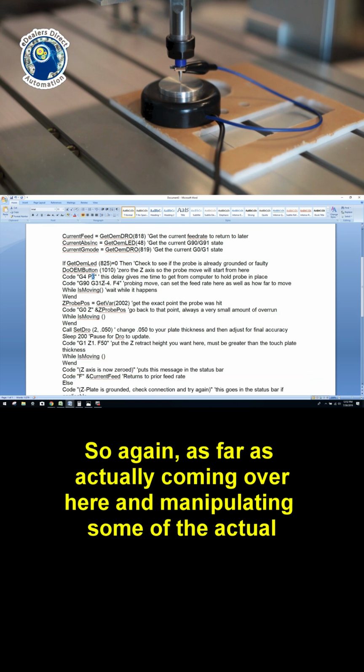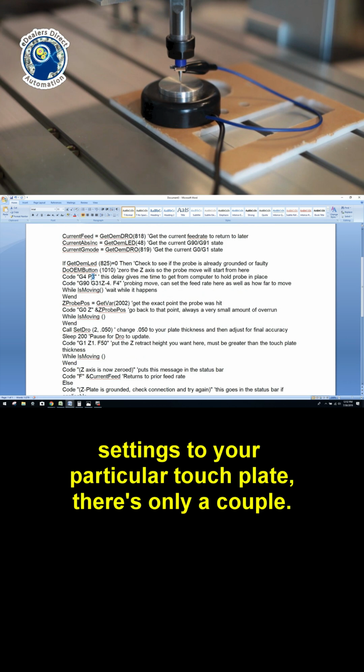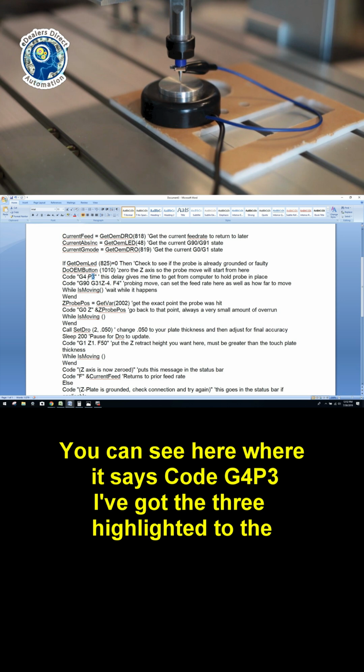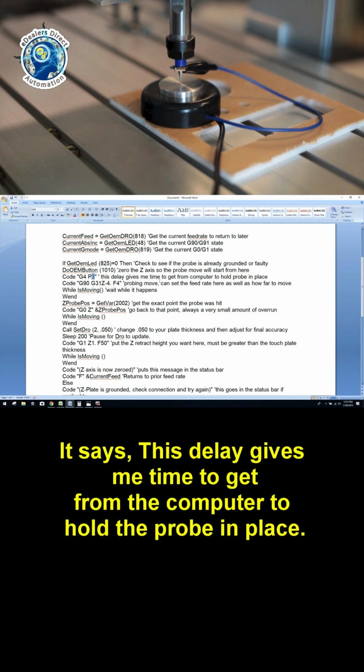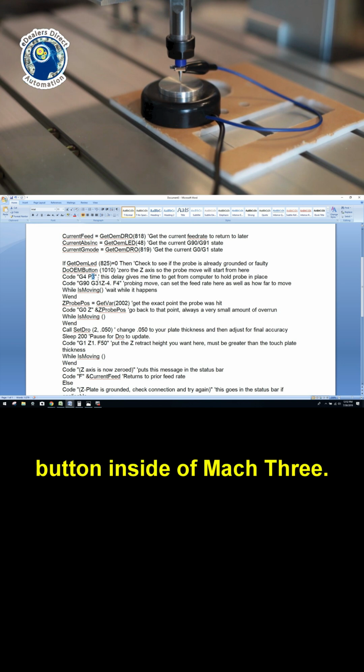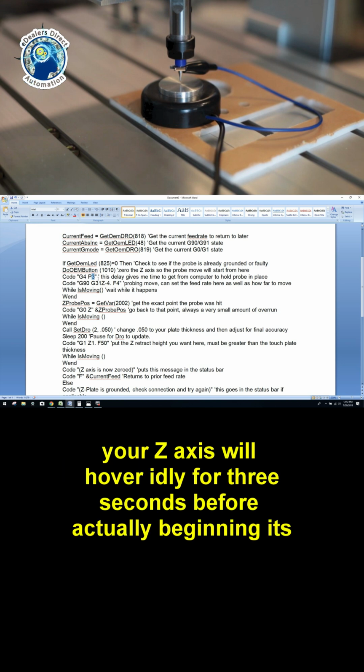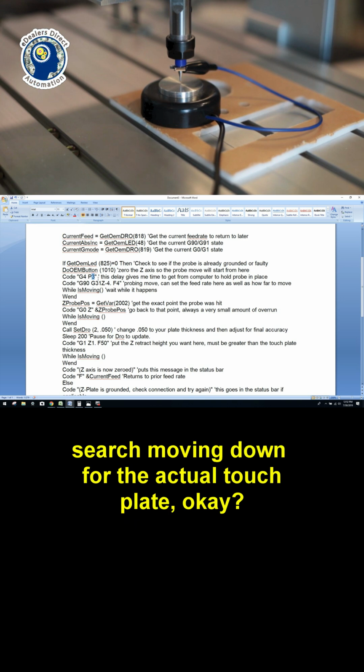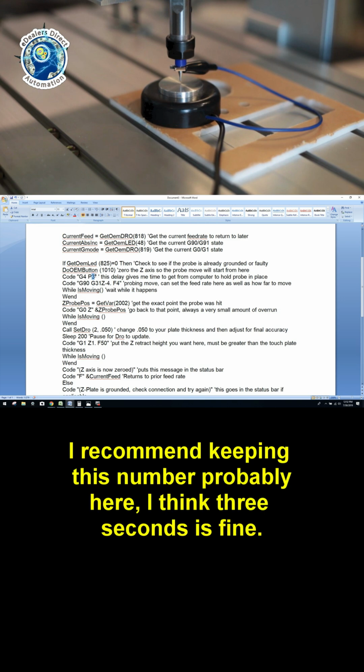So again, as far as manipulating some of the actual settings to your particular touch plate, there's only a couple. You can see here where it says code G4P3, I've got the three highlighted. To the right of that, it says this delay gives me time to get from the computer to hold the probe in place. All this basically is a delay so that when you hit your auto tool zero button inside of Mach3, your Z-axis will hover idly for 3 seconds before actually beginning its search, moving down for the actual touch plate. Okay, I recommend keeping this number probably here.